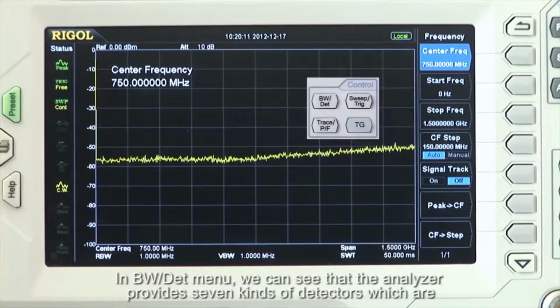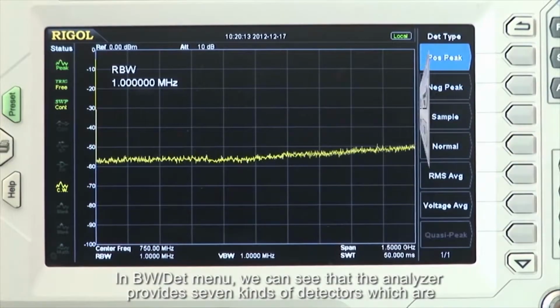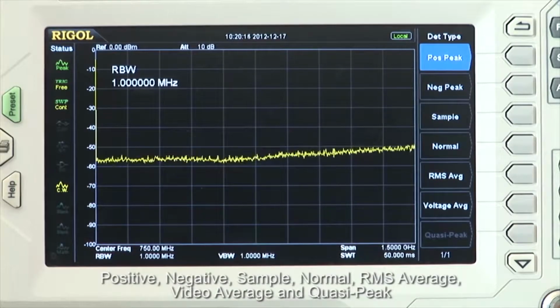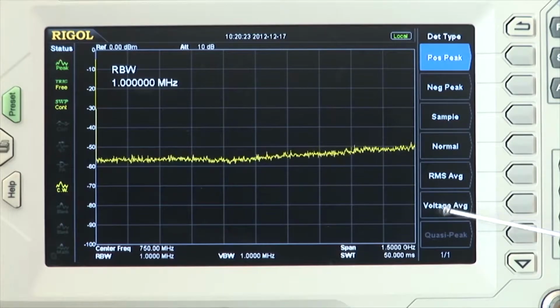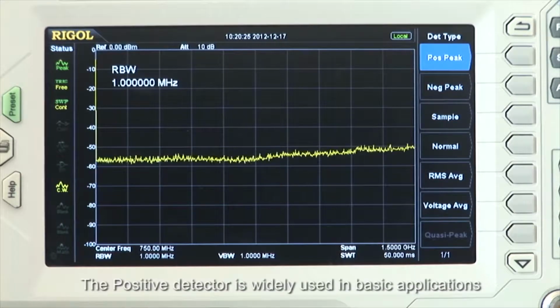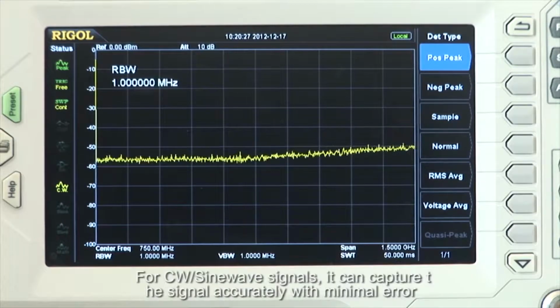Under the bandwidth detector menu, we can see that the analyzer provides 7 kinds of detectors: positive, negative, sample, normal, RMS average, video average, and the optional Quasi-peak. The positive detector is widely used in basic applications. For continuous wave or sine wave signals, it can capture the signal accurately with minimal error.